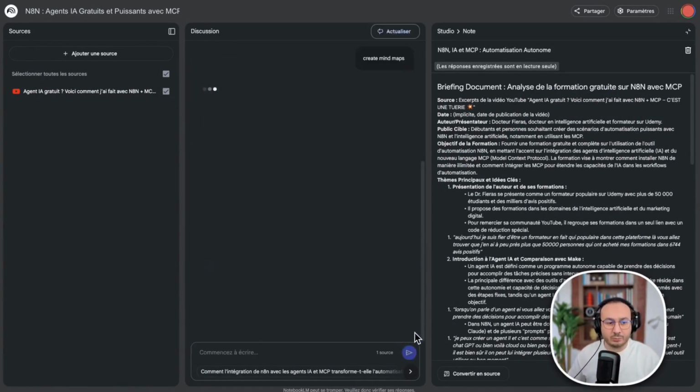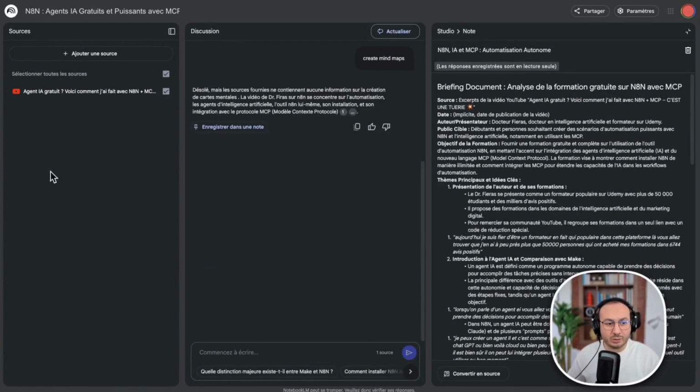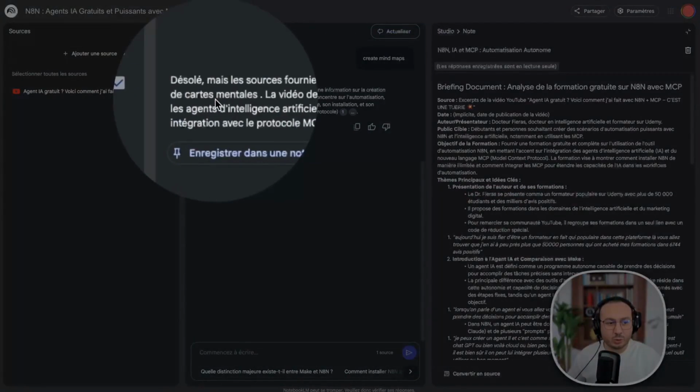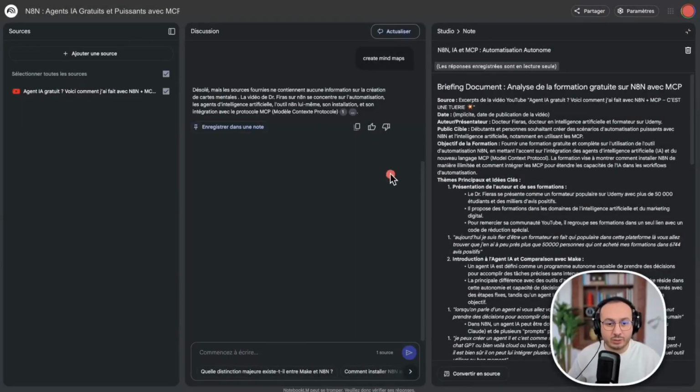The request is simple. I will ask it to create a plan for me. And I look here at the response. It tells me that it's a practical training, and it actually can't create the plan because it's much more manipulation. As a result, what we call mind maps, it can't create them. So that's why, in fact, I have another video here.